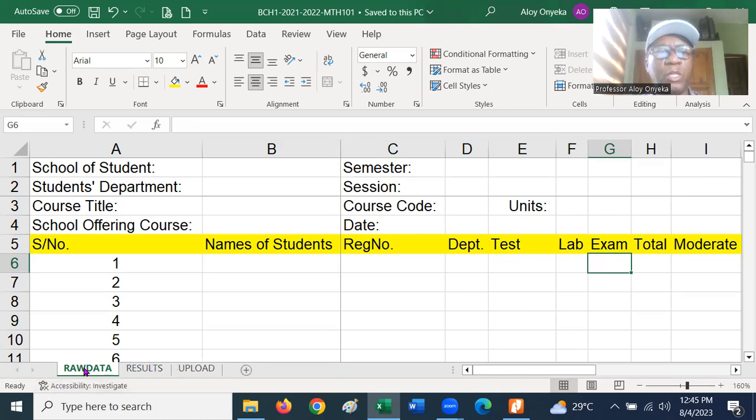Then in the result worksheet and in the upload worksheet, all the entries there will come up automatically. So what do we do in the second part? Second part is just put the name of the student, put the registration number, put his department, then put the test score, and put the exam score. That's all. So the work is done. The OGR is produced automatically.